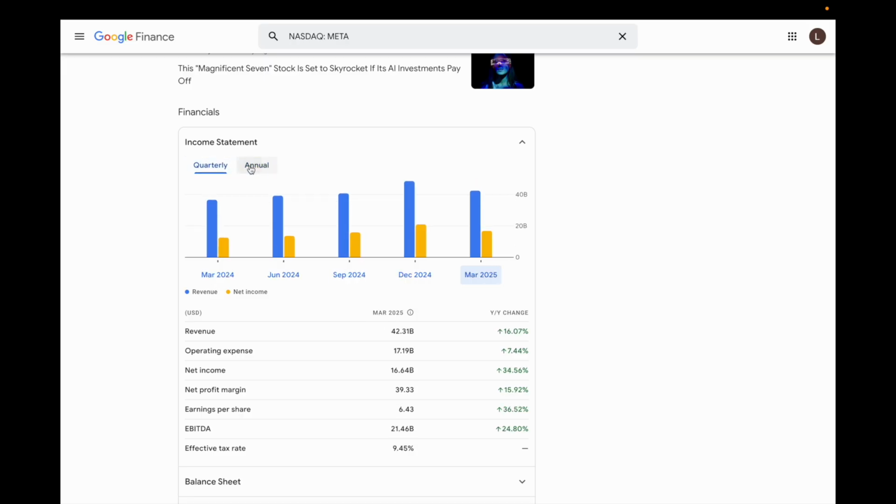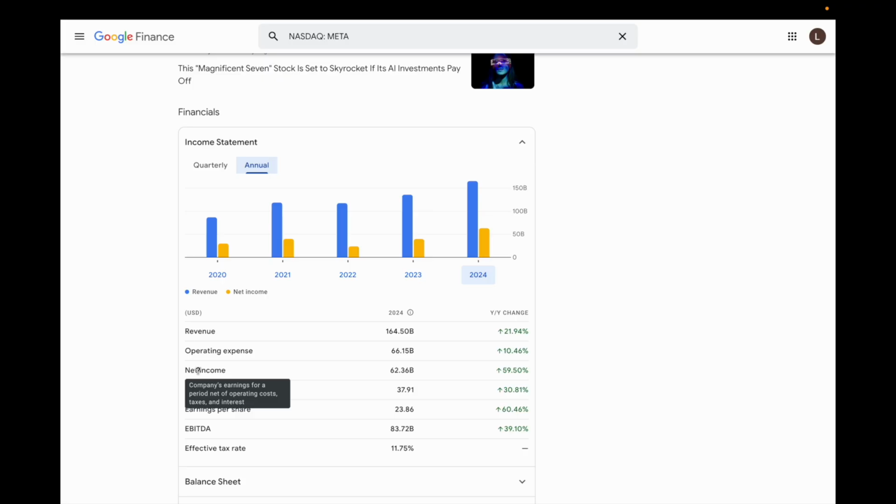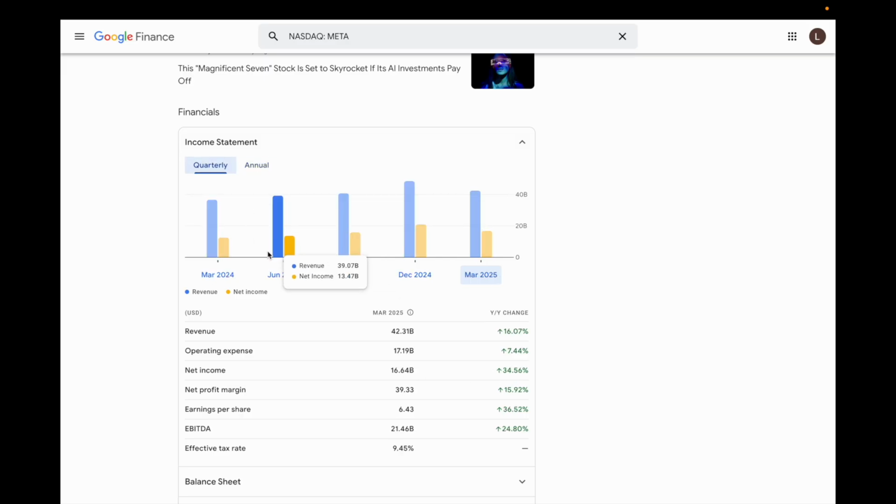But if you wanted to view the annual, for example, net income, you can go to where it says net income, company's earnings for a period net of operating costs, taxes, and interest. For me, in this case, 62.36 billion, or a 59.5% change on a quarterly basis. You can view those numbers as well, in case you guys are curious.